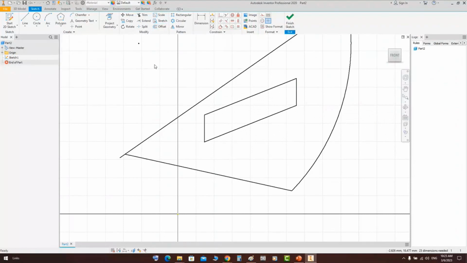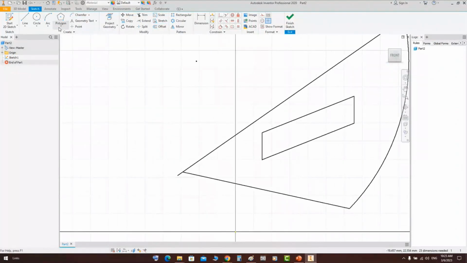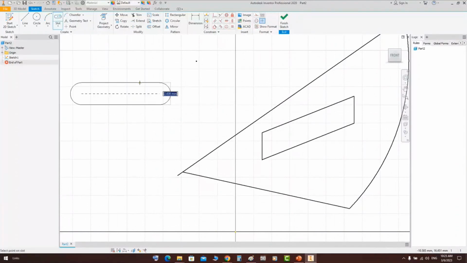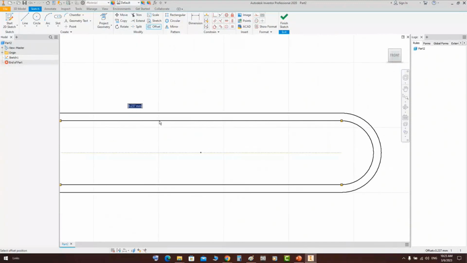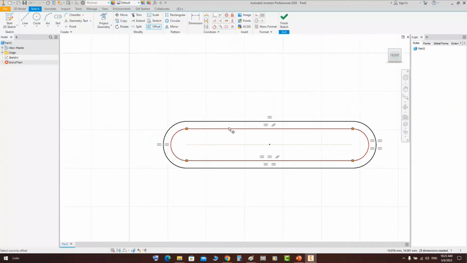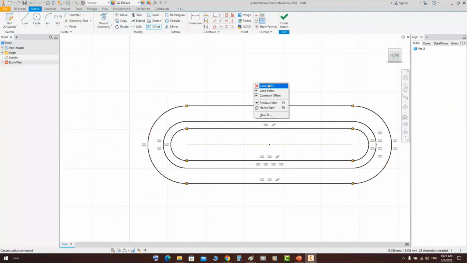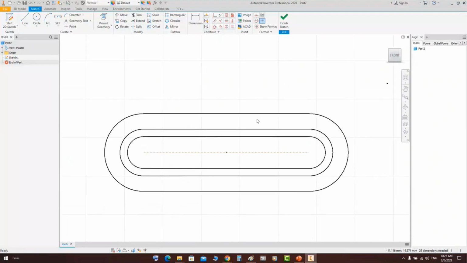Okay, the offset option. Let's make a slot, for example, here. By using the offset option, you will be able to make an offset inside or outside like that. One more thing, it's very important for the offset option, which is the loop selection.